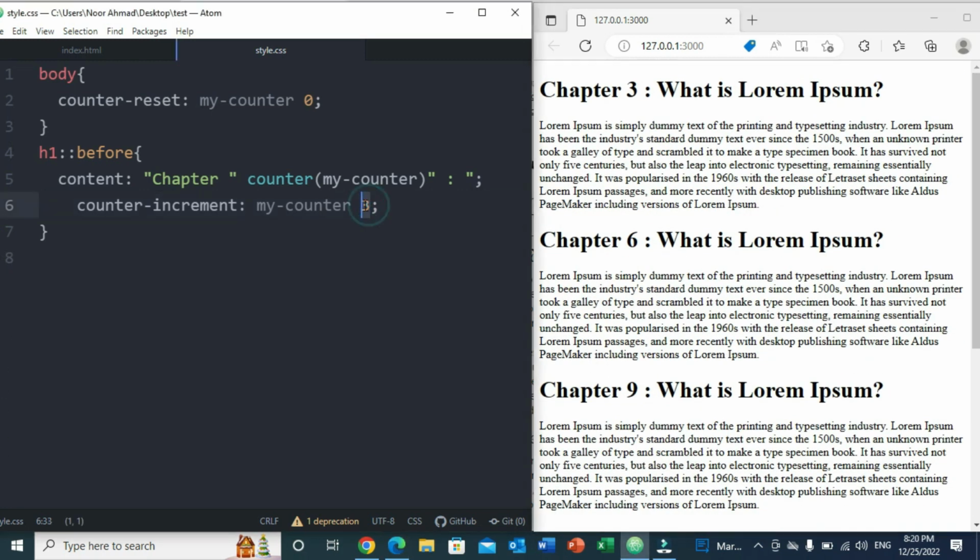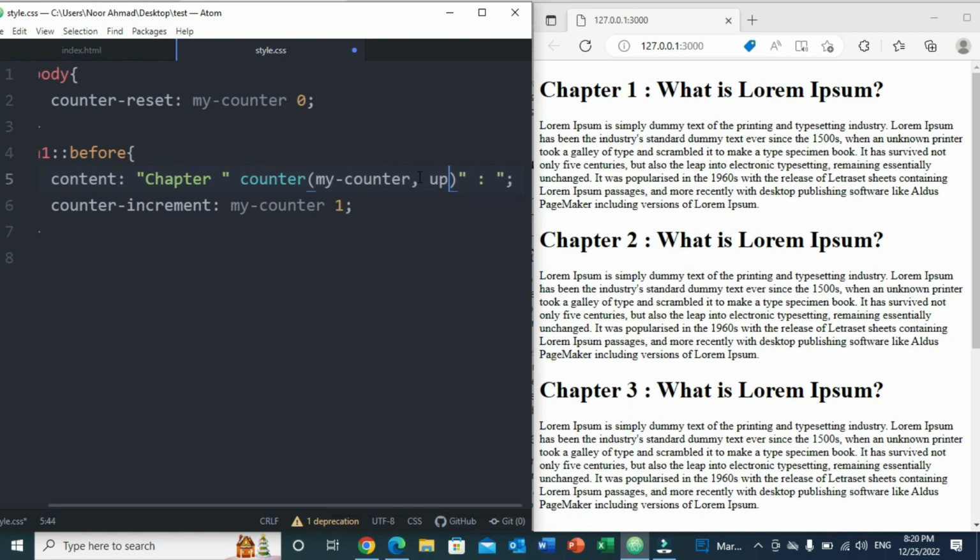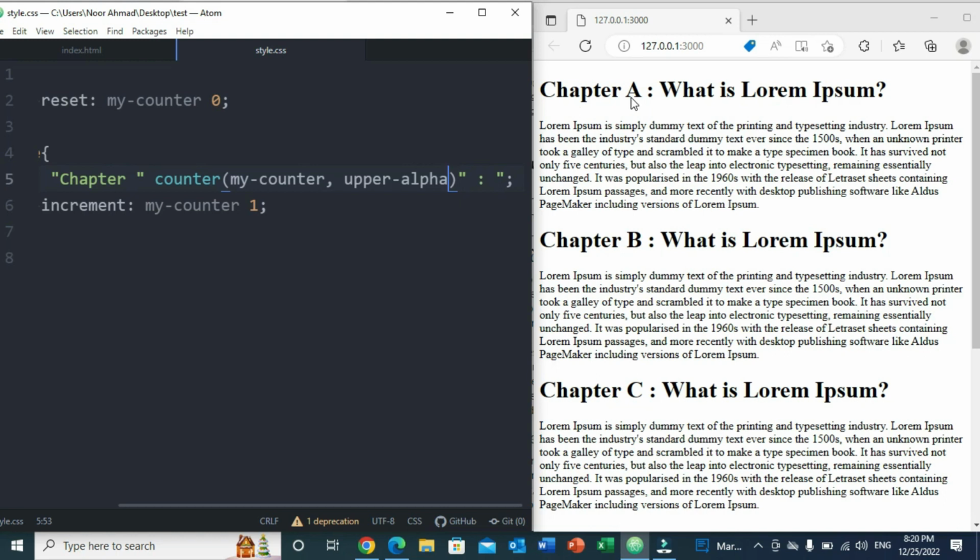And you can not only use numbers, you can use Roman numerals or alphabetical letters, whichever you prefer. So when you want to display the counter, inside the counter, after the name of your counter, add a colon, and here you can add upper-alpha. It will display, as you can see, upper alphabetical letters here.